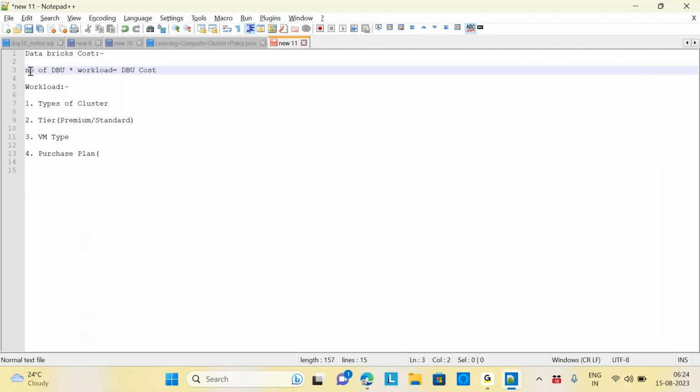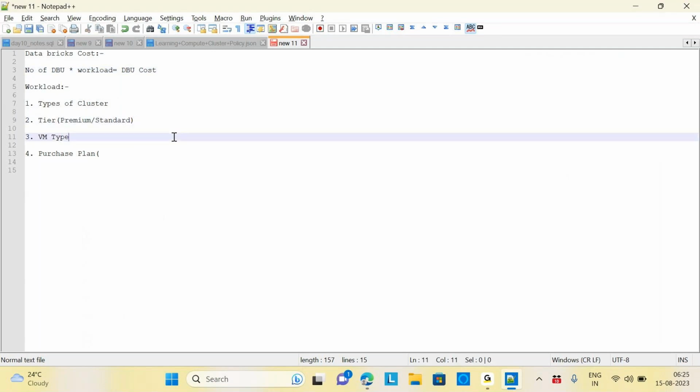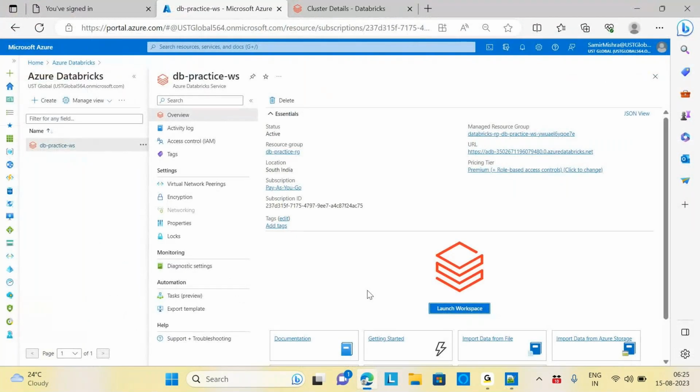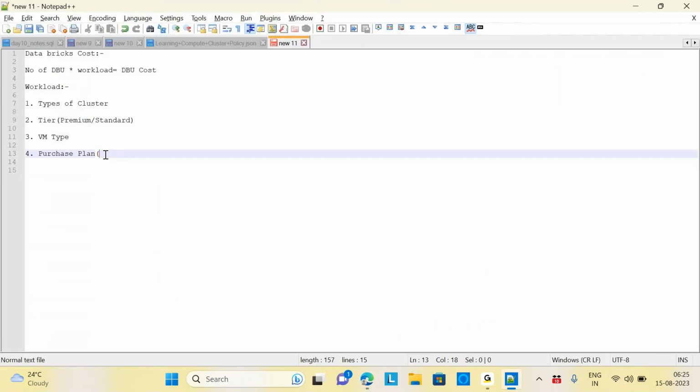Any questions? Samir asks whether premium or standard depends upon the price that you pay for the account. When you are creating the Databricks workspace, you are selecting the tier, premium or the other one, and based on that it varies. Yeah, got it. Thank you, sir. So this is the DBU cost.